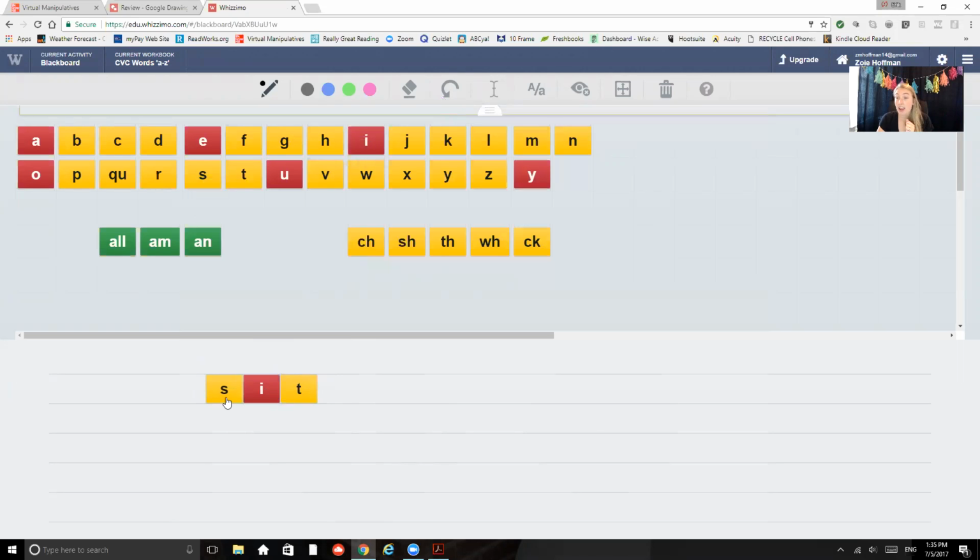Sit. I can also tell a student to spell something. So I can say, okay, why don't you spell me mat? And so they're going to tell me the sounds that are in mat. M, A, T. And then they're going to pick out the tiles that make those sounds. So they're going to say, that's an M, okay. That's an A. T, that's a T. And then we can check it.